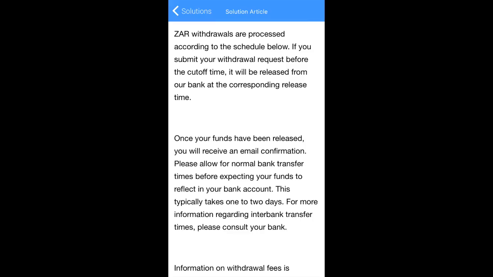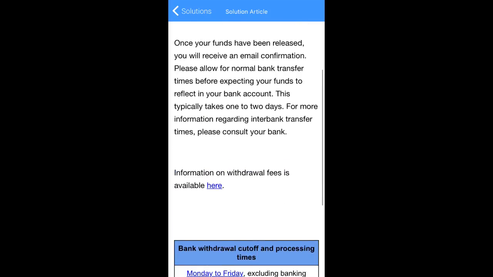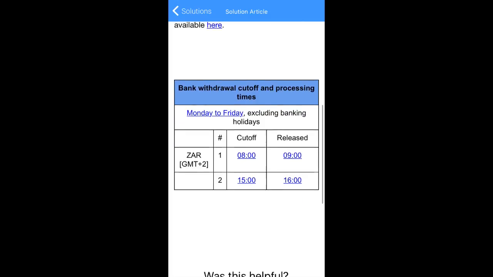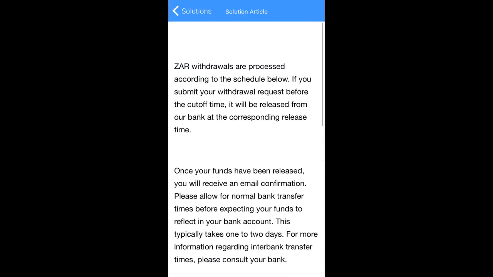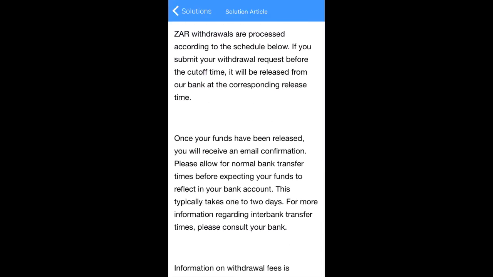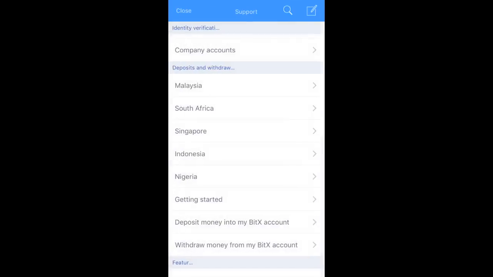And then you can see ZAR withdrawal cutoff times. It says that withdrawals are processed based on the schedule below. ZAR, as I said, cutoff time 8 in the morning and 3 in the afternoon. Okay, 800 hours and 1500 hours, and then they're released at 900 hours and 1600 hours. That's Monday to Friday, excluding banking holidays. So Sunday I'd stay away from. I think you can still do it Saturday morning, but I would still stay away from them. I'll just keep it for during the week.